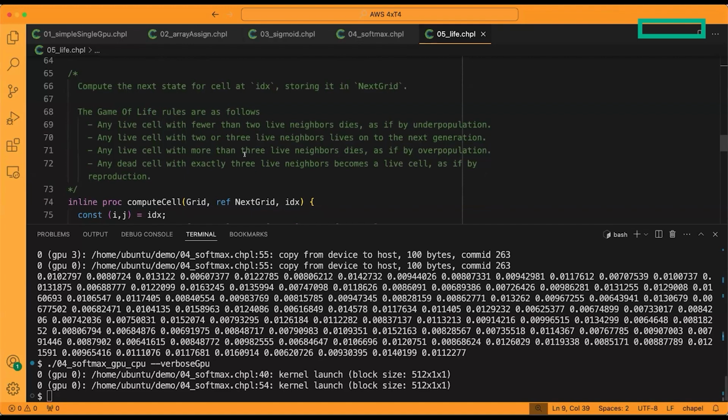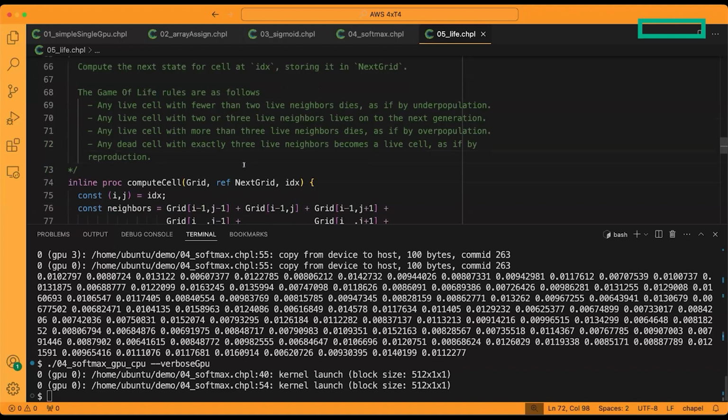So we have a 2D grid of individual cells, and each cell has some rules that determine whether it lives or dies and survives to the next generation. Any live cell, which in our code example is a Boolean value of true, with fewer than two neighbors is going to die. If it's got two or three live neighbors, it will live. If it's got more than three live neighbors, it dies. And we can also bring dead cells back to life if they have exactly three live neighbors.